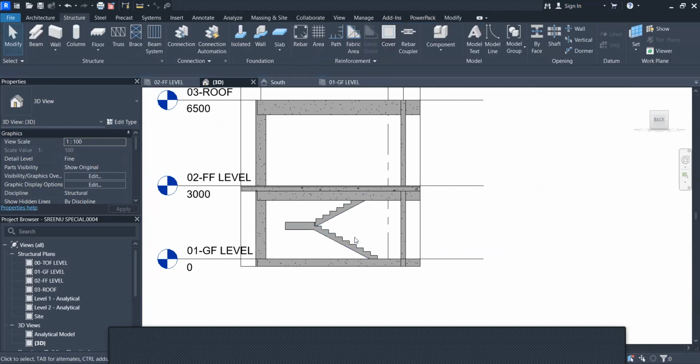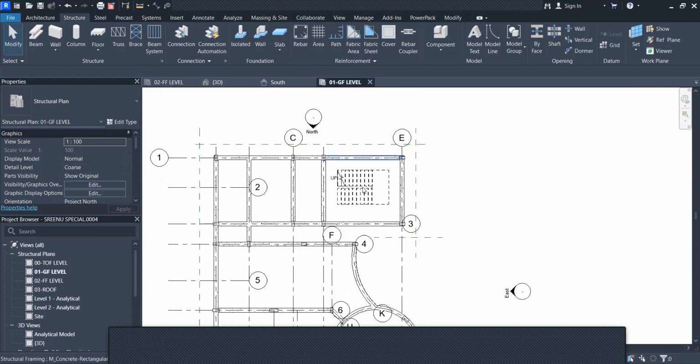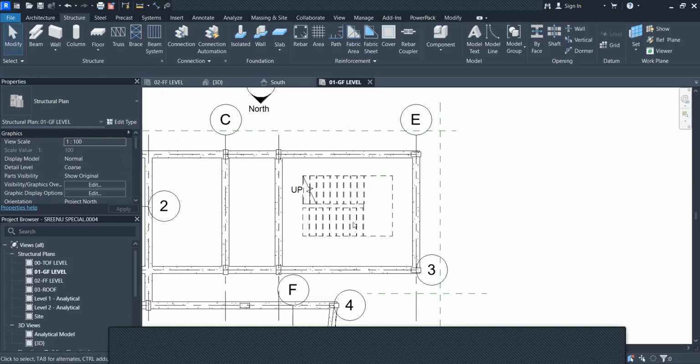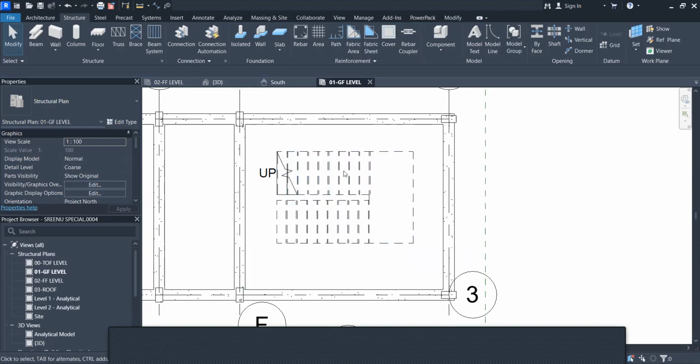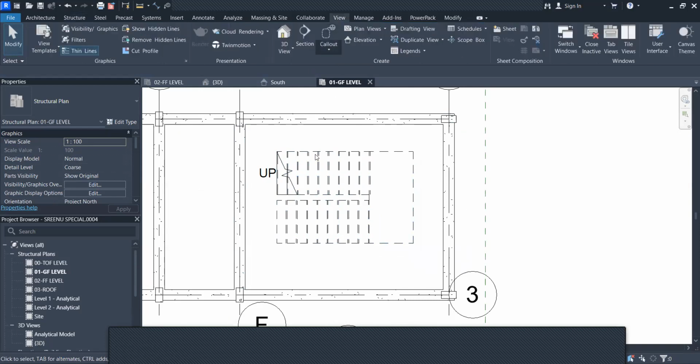So now let's proceed with the reinforcement. All right, so I'll go to ground level. This is the stair that we have. I'll cut a section somewhere here because we want to place our rebar there. So you simply go to view to cut a section, go to view. Then you see that we have the section there.